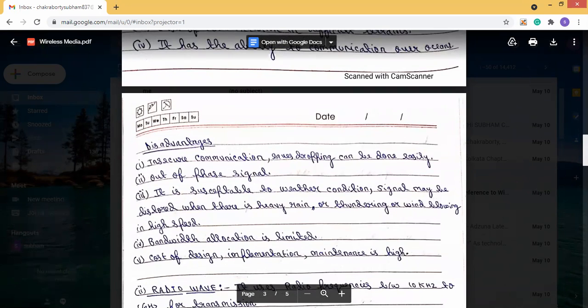But there are some disadvantages also present in the microwave link. Now, insecure communication. Insecure communication means the eavesdropping problem, which I have shown, that can occur in this communication.